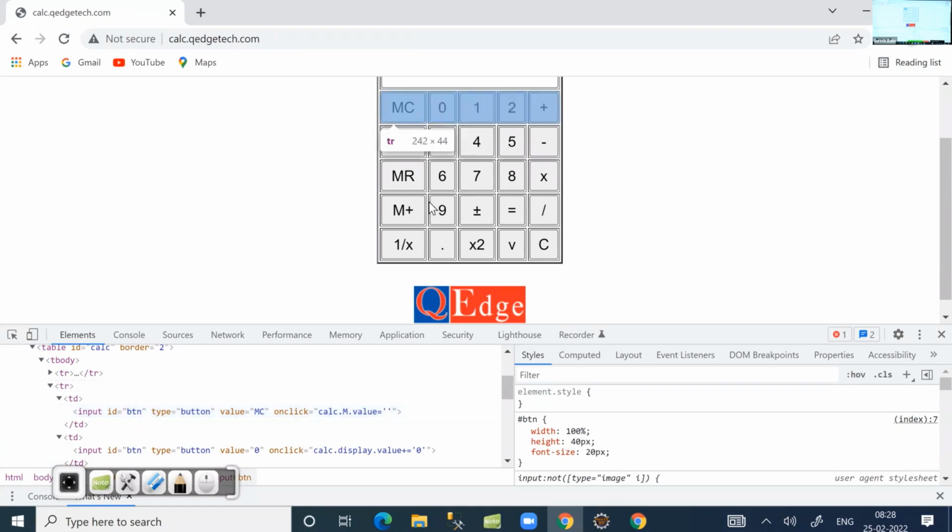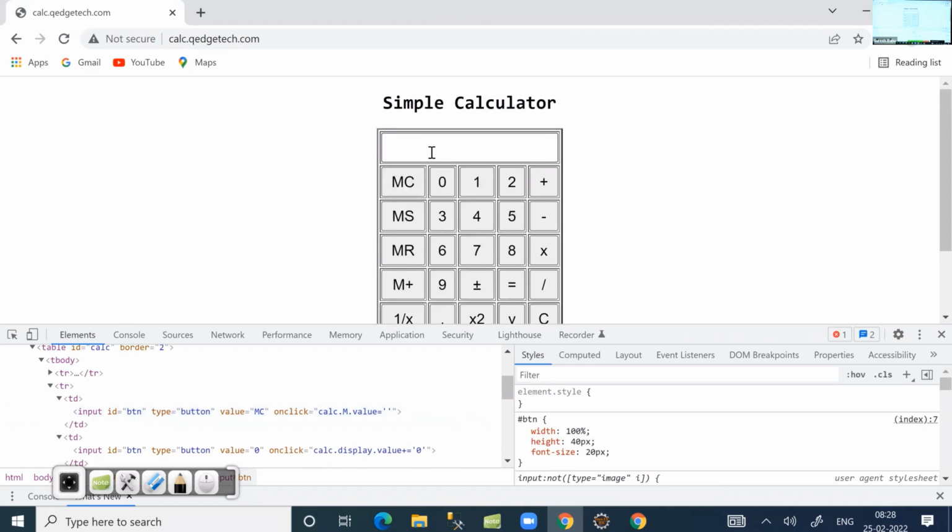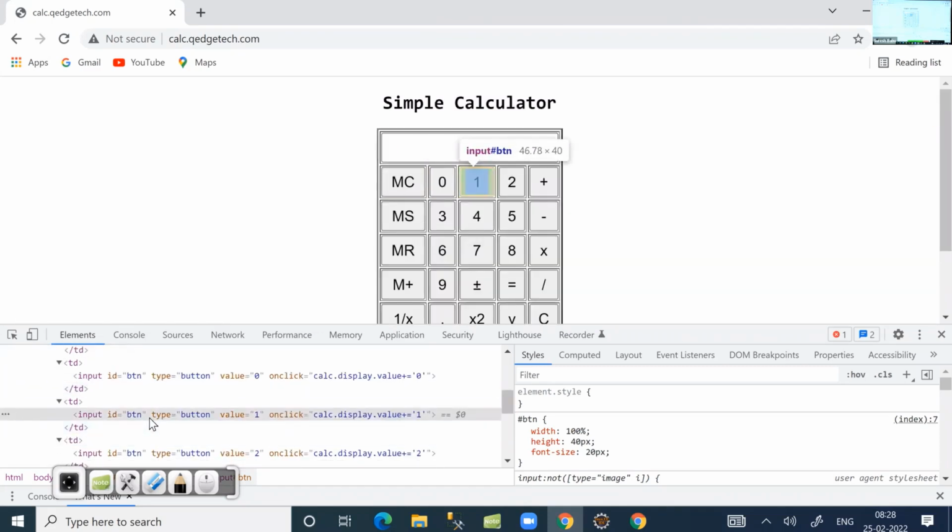There is a problem happening. When you click the MC button, there is nothing happening here. So ID is not suggested for my requirement to click the one button. Then what can we do? The value is changing. There is a value property here. I want to use the value property to make Selenium find this element. ID is available, not useful here. Type is available, but every button's type property is the same. Value is a unique property for the buttons here. So I decide, okay, let us go with the value property of the element to identify it.